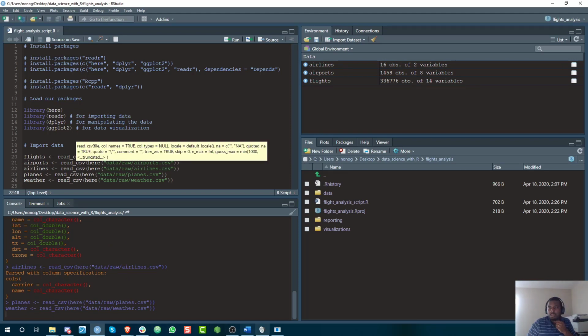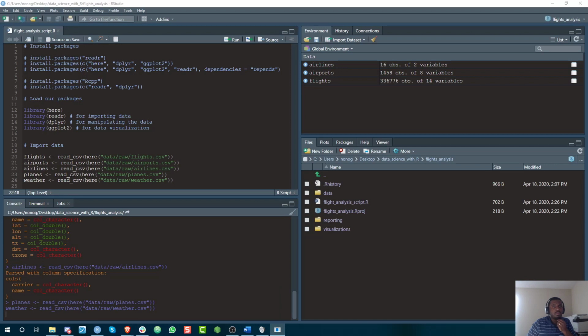Honestly, guys, this is the first time that this is happening to me. I'm not sure why my RStudio is freezing like that. It's really weird. And there's no stop sign here too, so I'm not really sure what's happening. Let me try the X.